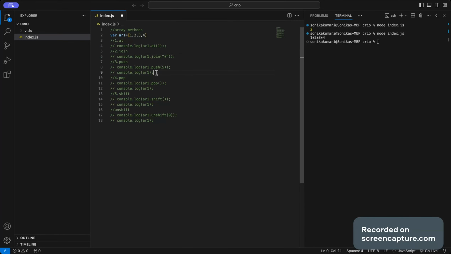Push method. Push is a method in JavaScript which works on arrays. When we want to push any value, or add a value at the end of the array, like we have this array 1, 2, 3, 4, and in the end I want to add a 5, I write ar1 dot push of 5. Now this will push the value 5 at the end of this array, and this will return the value 5.